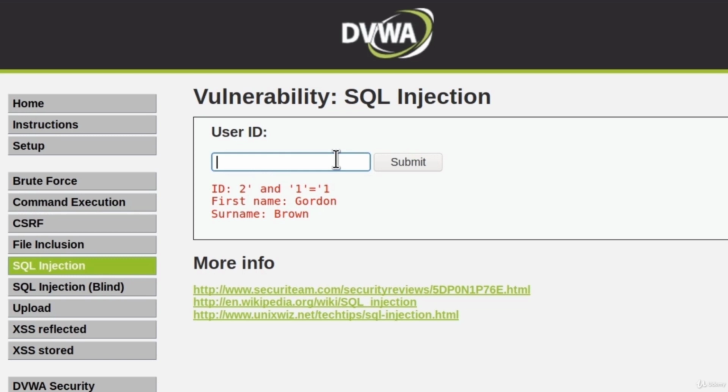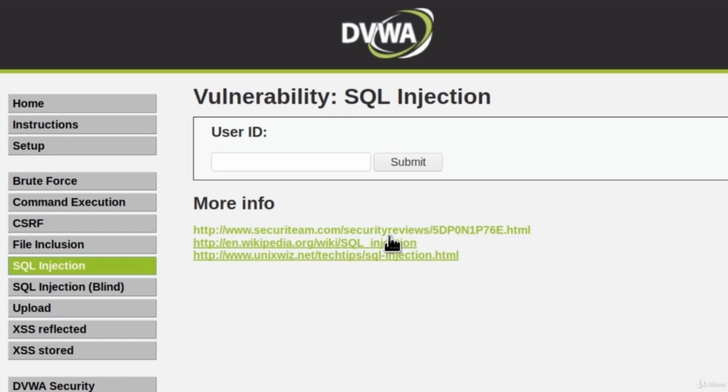But if we were to type the same command, just change 1 equals 2 and click on submit, we wouldn't get any output right here. That is because 1 is not equal to 2, therefore it won't print the user under the ID 2. That could be another sign that there is an SQL injection.